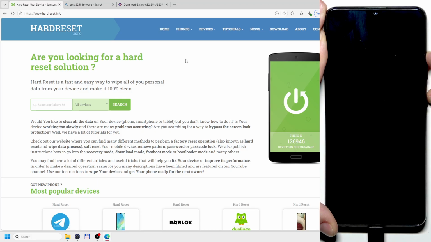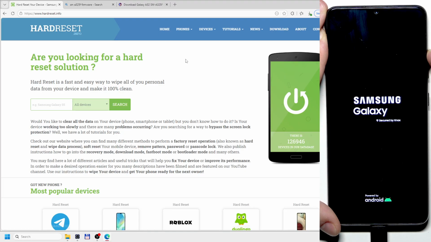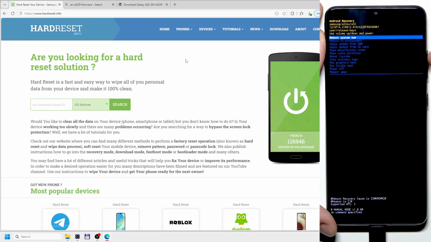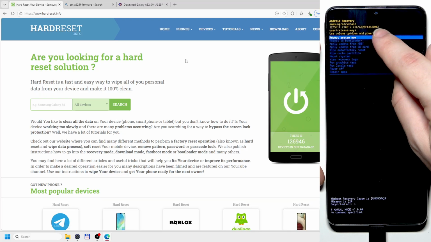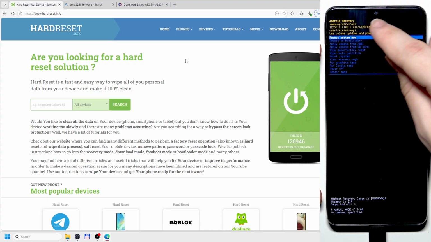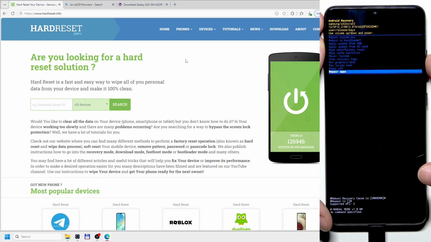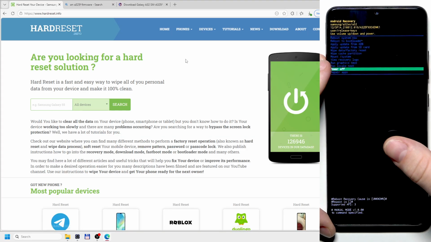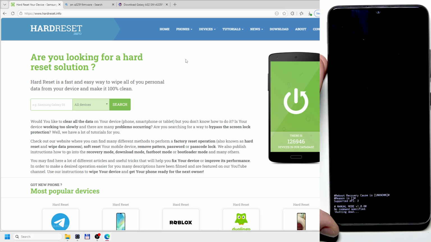Keep holding. Now release the power key, but keep holding volume up. And above, you can check your software version. Okay, now using volume keys, select power off, unplug the cable, and confirm by clicking the power button.